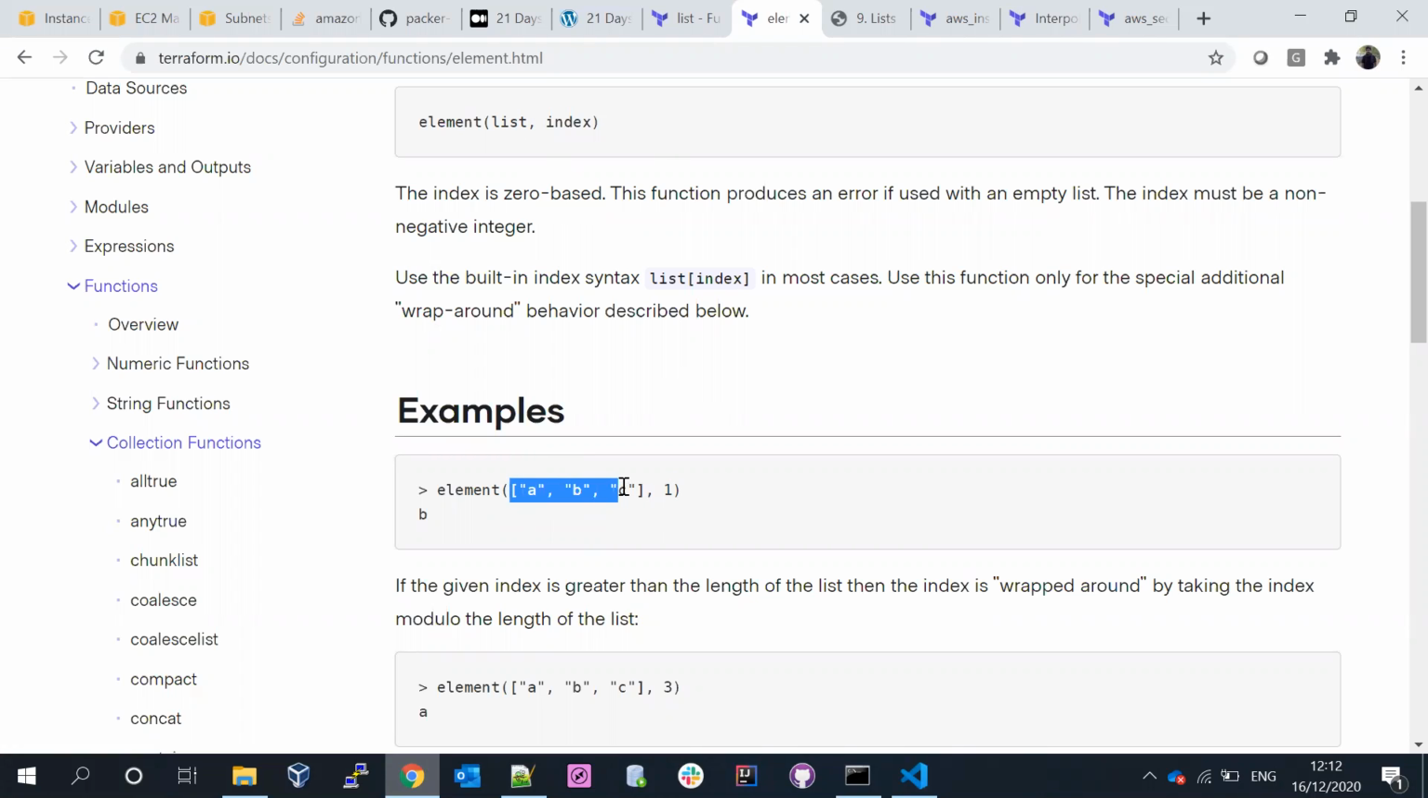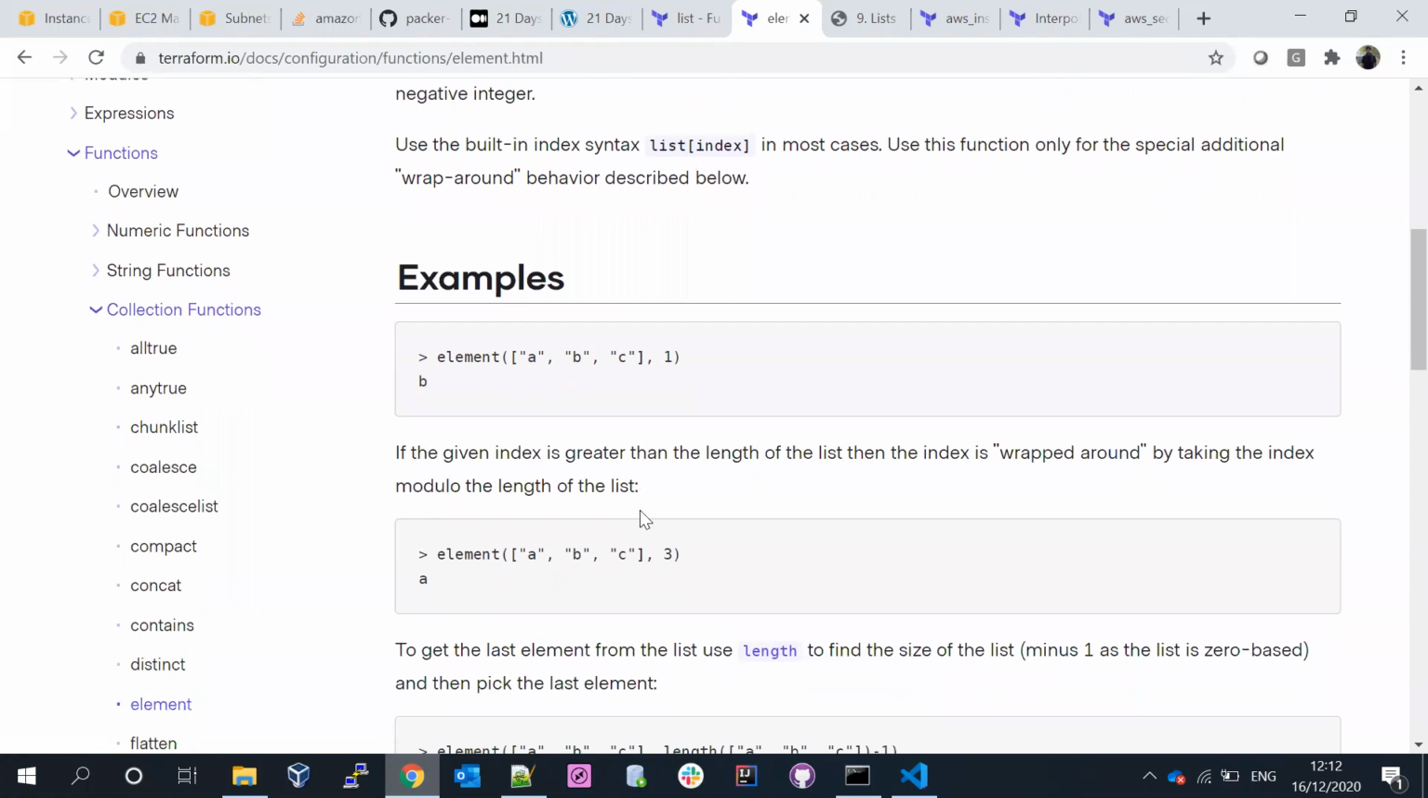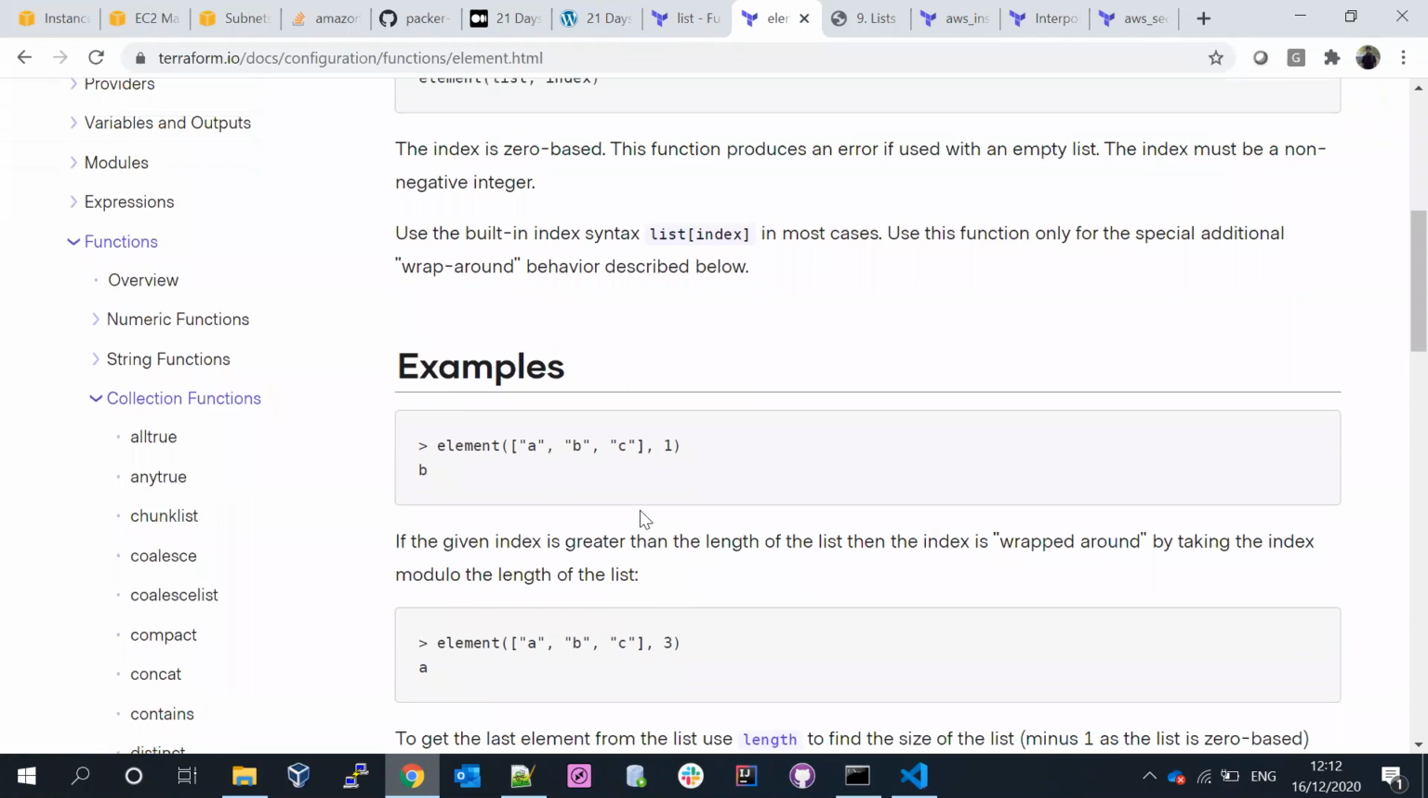This is everything available in the list. So when you say index, it starts with 0: 0 is nothing but a, and 1 is b. This is the index value 1, that's why the output would be b. For example, if you keep it as 2, this is the 0, this is the 1, and this is the 2, so the output would be c. That's how it works as element list index.